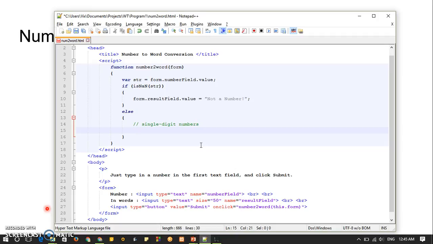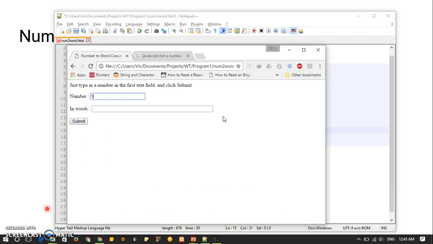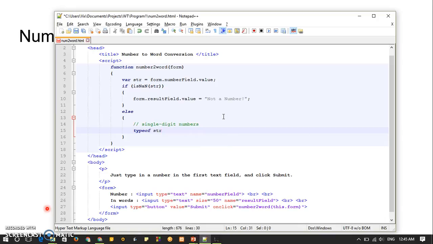So here the value is captured already in str, and we already know from the typeof test, when we used the typeof operator on this str variable, we realized that every value that is captured from a text field is by default a string. So 1, even if I supply 1 in our example, will be treated internally by JavaScript as a string because it is captured from the text field.